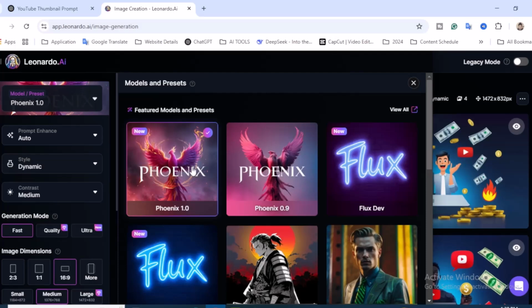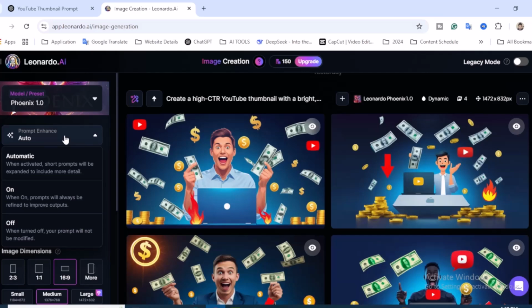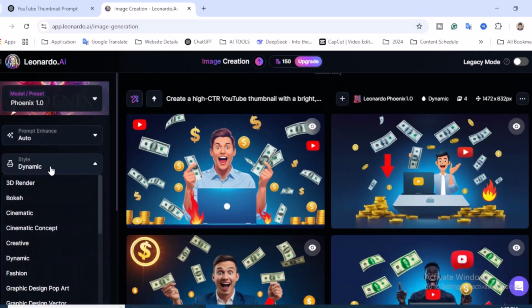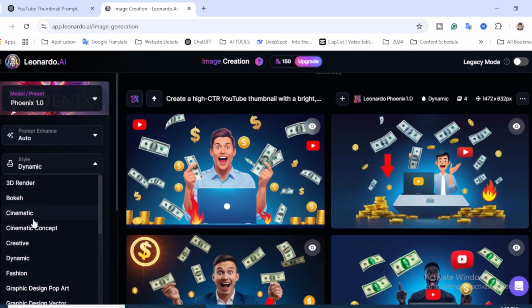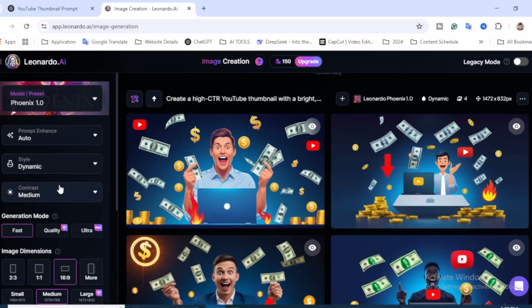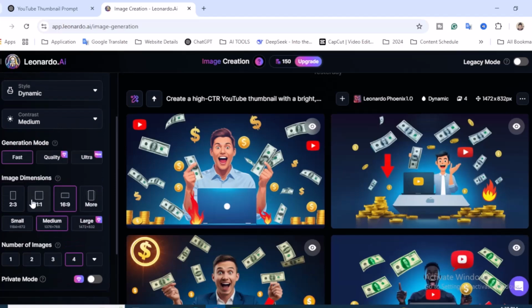Phoenix 1.0, and you can find the prompt enhance auto, and the style would be dynamic. Also you can choose different kinds of style over here: fashion, dynamic, creative, cinematic concept, illustrator. You can select each and every one and try. Contrast medium, generation mode fast, and image dimension, which is really important. We are creating a YouTube thumbnail, so this one is the perfect one, 16:9 ratio, medium and 4.